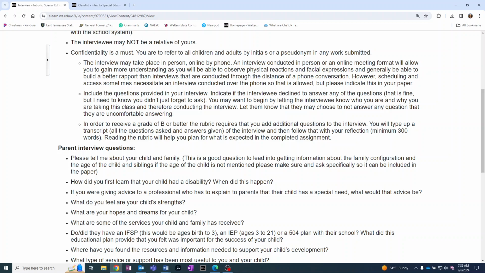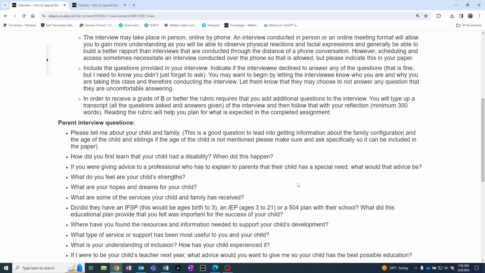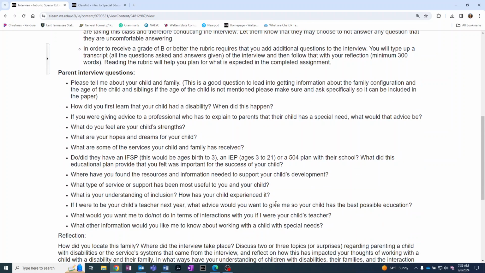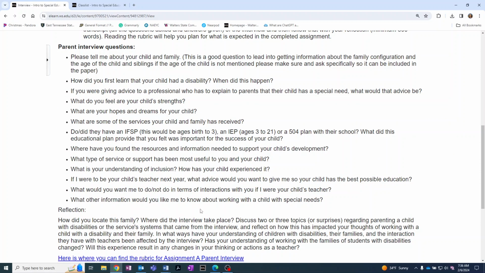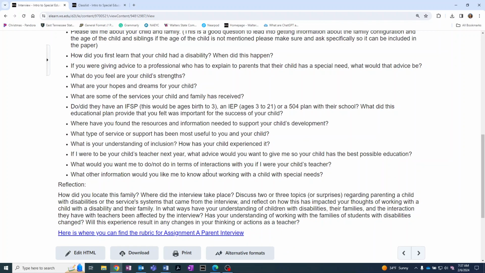Now, I do have a rubric here at the bottom for you. Please look at the rubric. In order to receive a grade of B or better, you have to add additional questions. Okay, so you'll see here I have several questions, but if you want to get B or better, then you need to come up with additional questions, right? It's that you want to ask on your own, and those have to be included in the transcription.